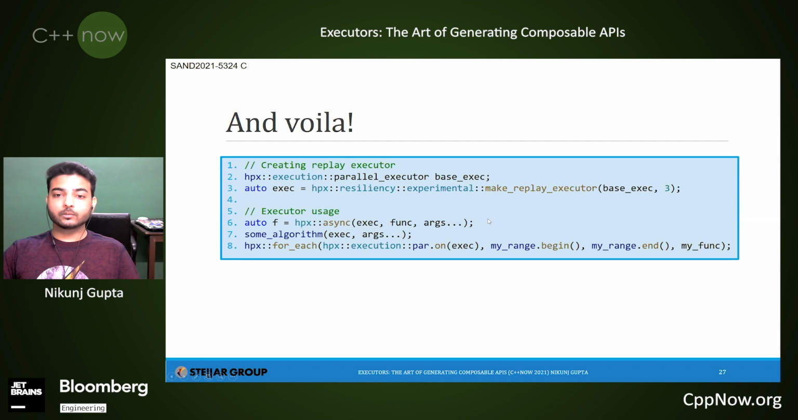All you need to do is pass this executor to the async method if you want to have an asynchronous call. If you want to invoke a task asynchronously and you want resiliency, all you do is pass that executor. Similarly, if you have an algorithm that takes a bunch of arguments, all you need to do now is pass that executor to that algorithm, and somewhere within the implementation of that algorithm, you just use the CPO to ensure that you execute the algorithm within the execution resource.